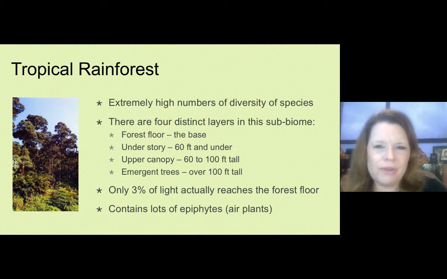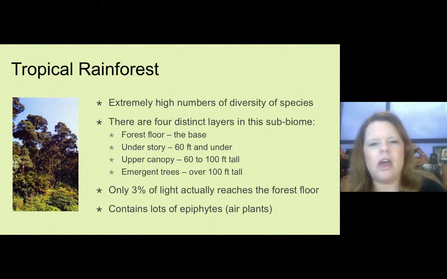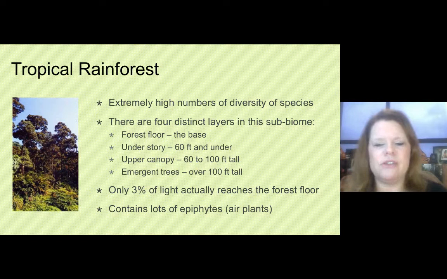There are four distinct layers of the tropical rainforest. The floor, which is the base, and then the understory, which is right above the floor, all the way up to 60 feet. So you can get primarily plant life and some mammalian life there. But the upper canopy is where you're going to see the action. As you're walking around in the rainforest, you'd better have eyes on the top of your head that can see what's above you, because not only are there things that swing and hang and perch, there are also predators in the trees. So that 60 to 100 feet marker, those are important areas for life forms.